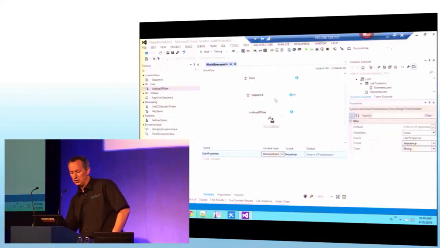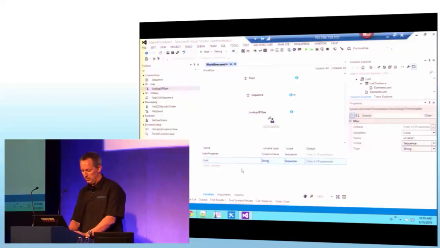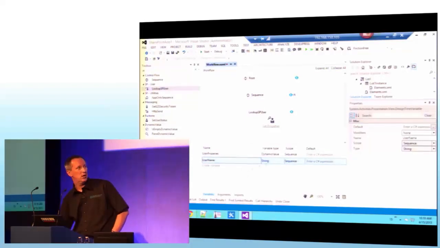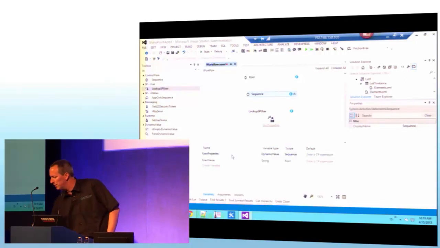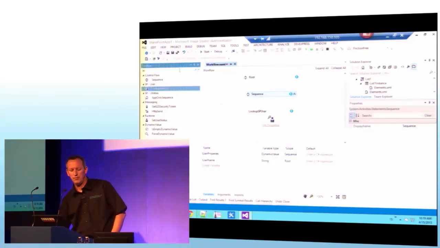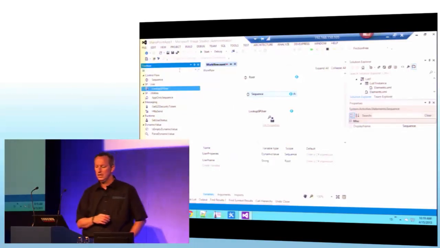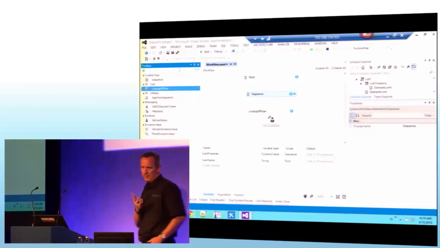And I don't want that scoped here, I want it scoped at this sequence, but let's say I want the user name, and I'm going to have that scoped to the root, so that when I'm up here inside the root, you'll see that user properties goes away, but if I'm inside the sequence, user properties comes back. All right, so that's kind of nice. A couple other things I wanted to show you too, just real briefly before we get into some of the more details. There's three activities that I find very useful.